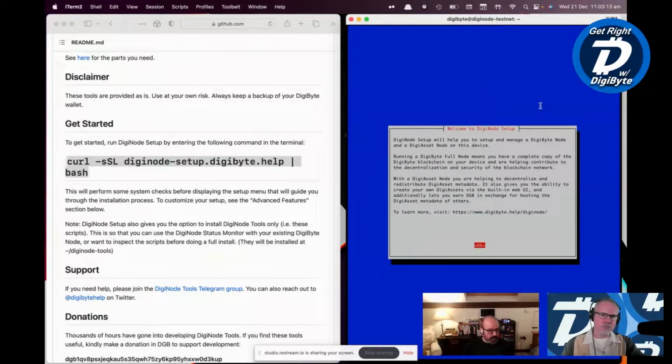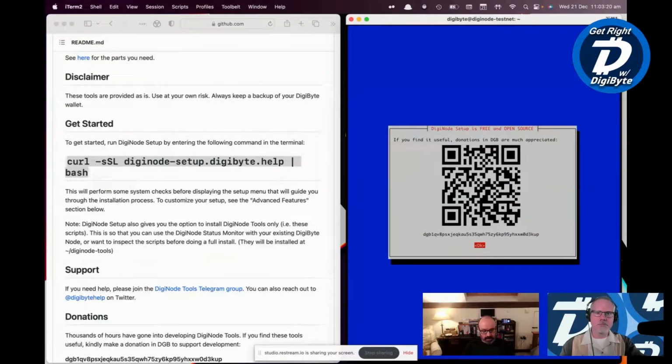So then we get to a menu and it explains what the DigiNode setup is and what we're trying to do. And if I press OK, there's a donation box there. If anyone feels like sending me some DigiByte, please do.